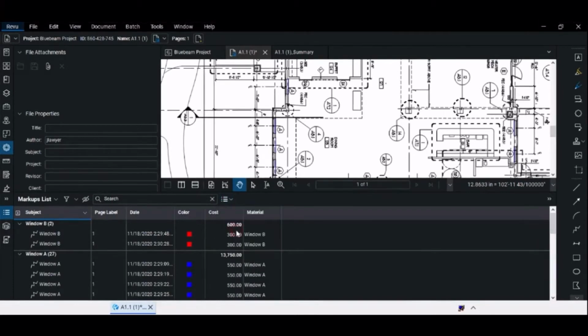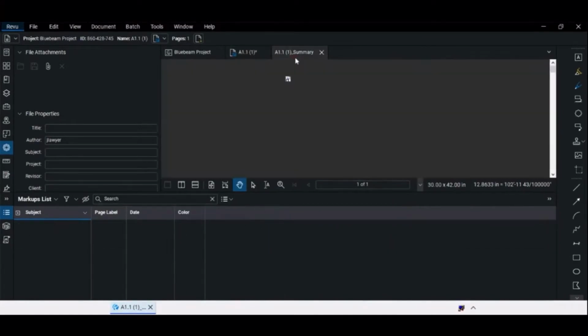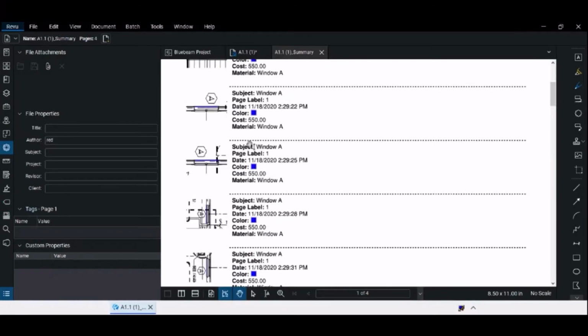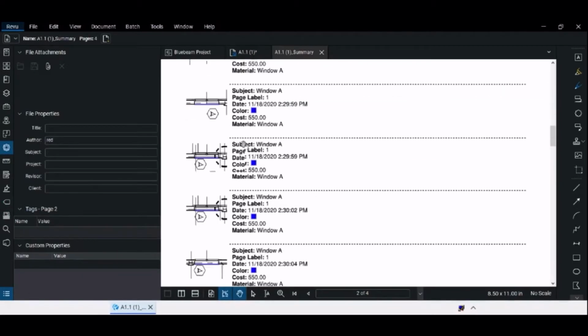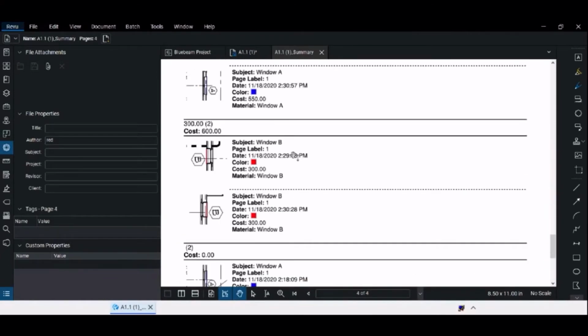I'm going to do a PDF summary here. It usually takes a minute to load, so I already loaded it beforehand just to save some time. But you can see it's a really nice summary of all the markups here in a PDF form. It shows the subject, it shows the date it was created, the time, the color, even has a little diagram of what it looks like in the picture.